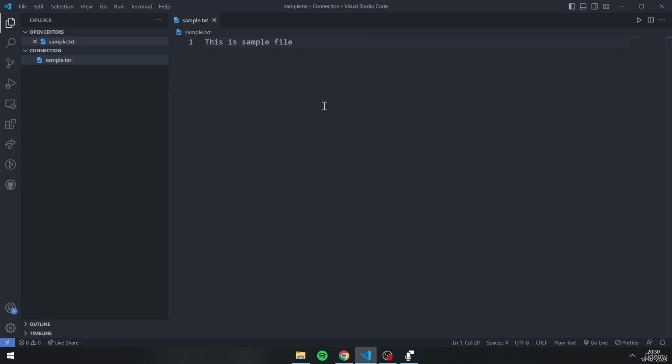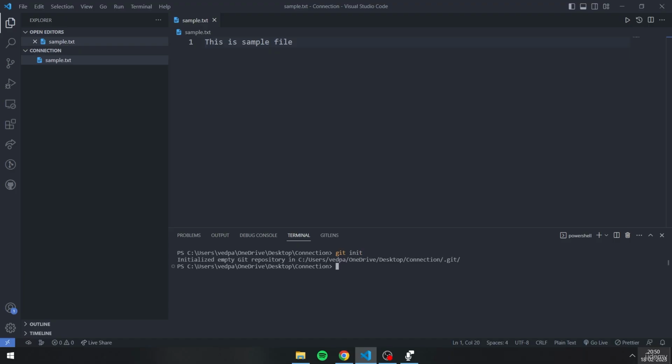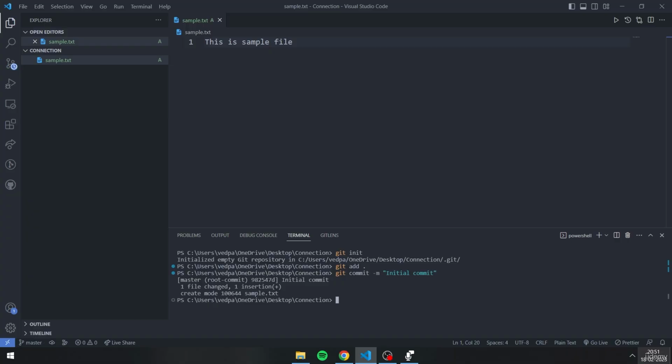Now we will open the terminal and run these commands. Again, if you don't understand these commands, it's okay. We are going to learn what these commands do in upcoming videos. First of all, I will do git init, then git add space dot, and then git commit hyphen m, and you can write a message here. Okay, so our work is done till here.